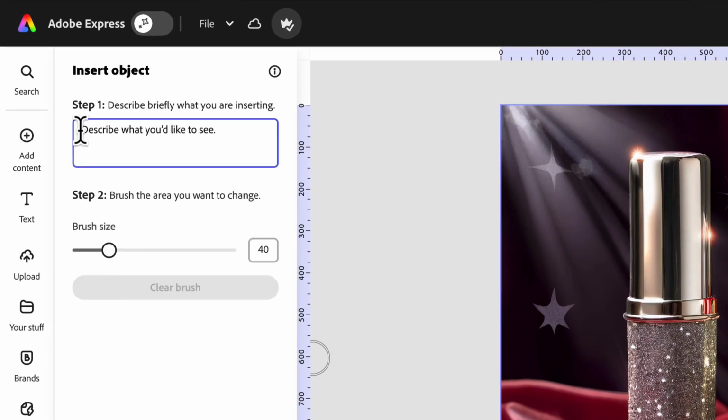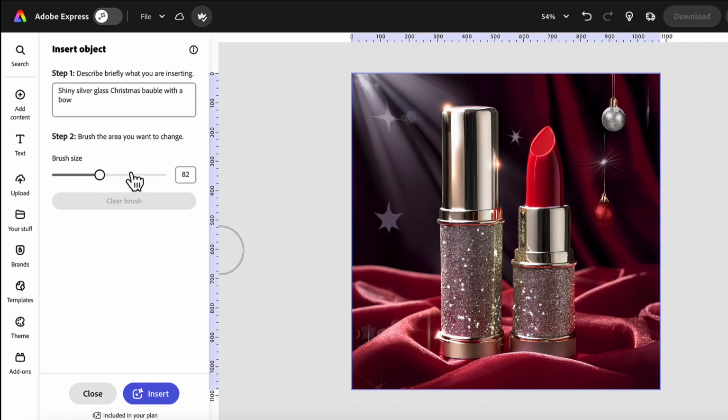Again, you'll be prompted to describe to Firefly exactly what you want to see. So let's try a shiny silver glass Christmas bauble with a bow. Underneath, you'll find your brush size, which you can decrease and increase by sliding this little button along the slider bar. It's not really a brush, it's more of a circle that you'll use to trace over the area where you want Adobe Express to insert the object.